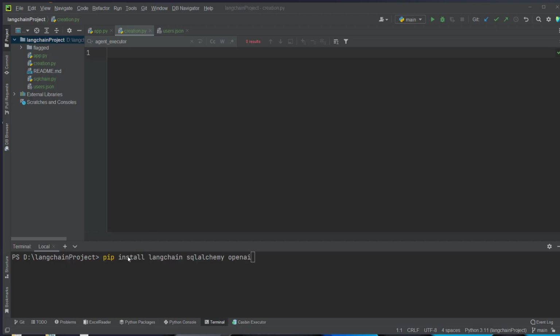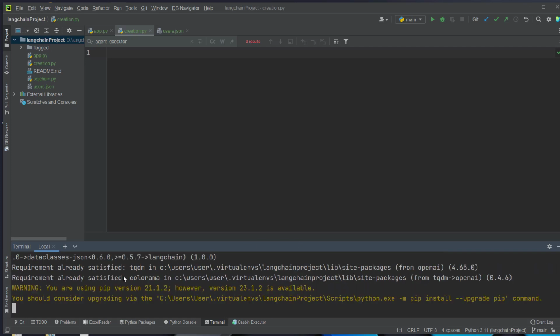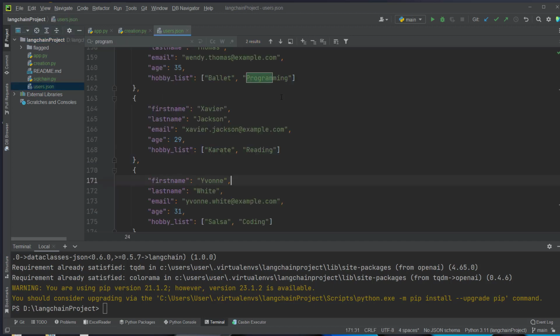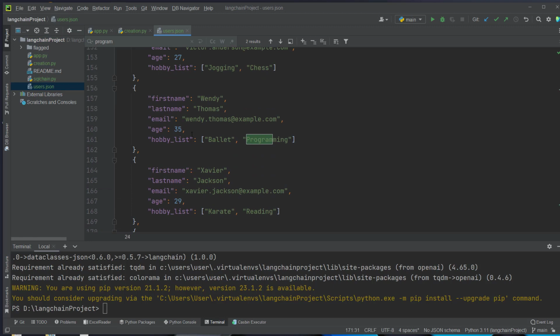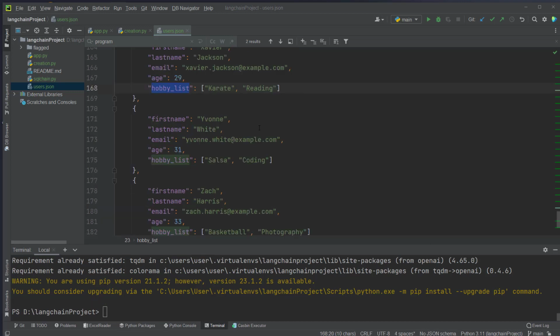So first of all, we have to install some packages. We have to install LangChain, SQLAlchemy, and OpenAI. So we install them with pip install, and after installing, we first have to create a database and create the logic for how to insert data inside the database. I've created a users.json file, which includes 25 users with the first name, last name, email, age, and a list of hobbies. So these users I want to insert inside my database.